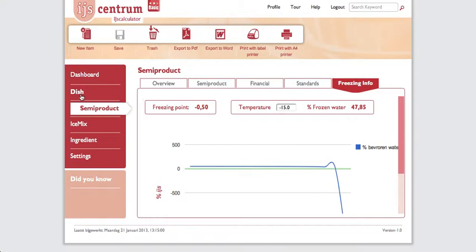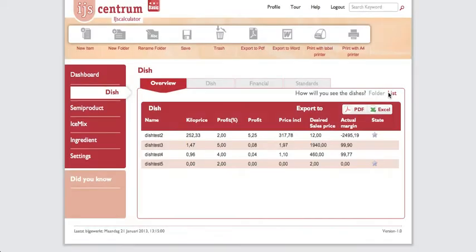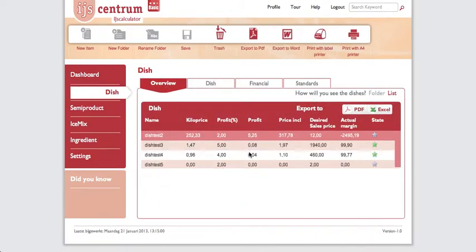Let's go to dish. Now you can find the dish in two different views. One is this one, tree view, and another one is list view. Let's open the list view. This is the list view, where you can find many more columns, not only dish name but also kilo price, profit percentage, profit, price including tax, desired sales price, actual margin, state. What are these? Let's open one dish and I will describe to you. Open a different dish. This one is good.